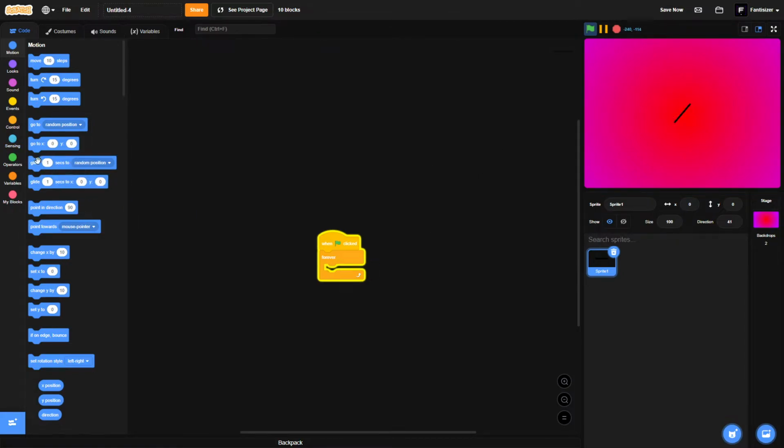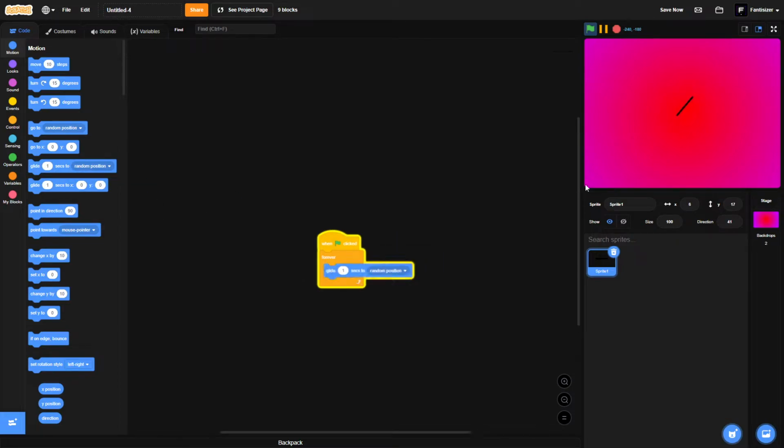Now we have glide. So basically, like I said, glide 1 second to random position on the screen. Also the mouse pointer. If we do 0.05, it looks like it's actually going to random position, but it's kind of laggy, you know.